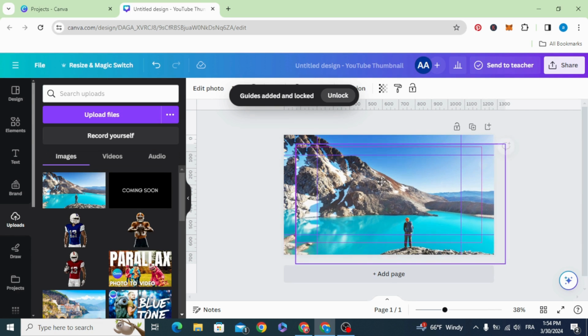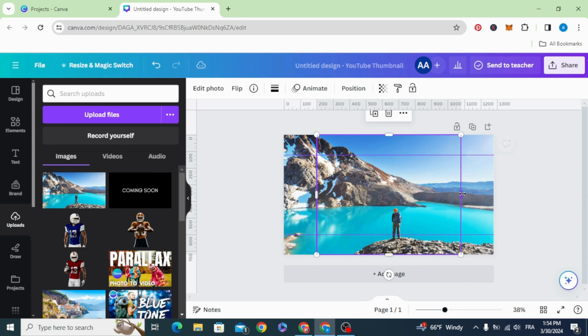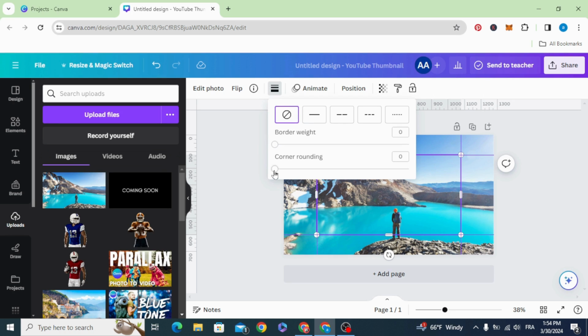Duplicate the image and crop it exactly with the lines. Go to border style, increase the corner rounding to 60.